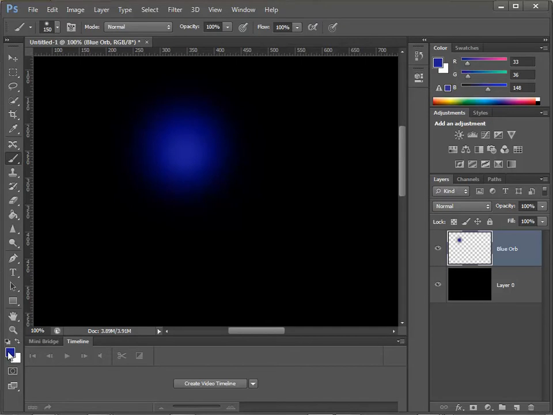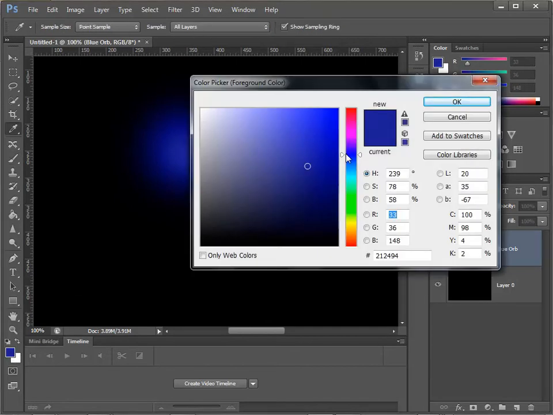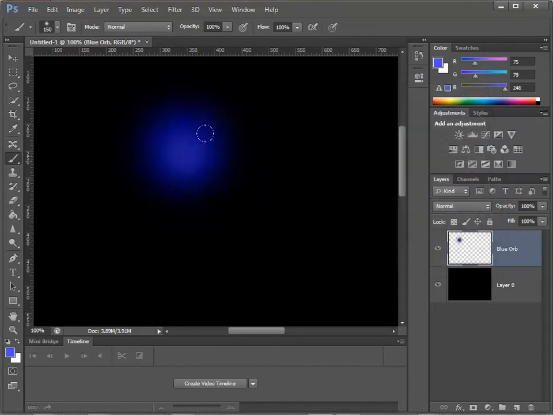Go back to the brush tool by hitting B on your keyboard. And now choose the next lighter color. So I can move right on into here. And let's choose that one right there. Go down in brush size, about 3 more. Click in here again.